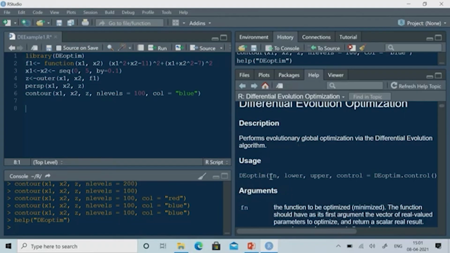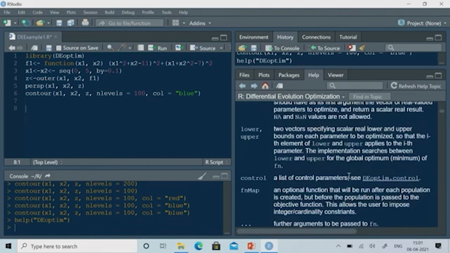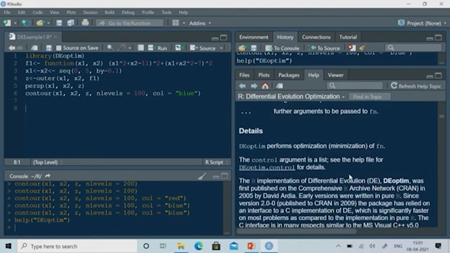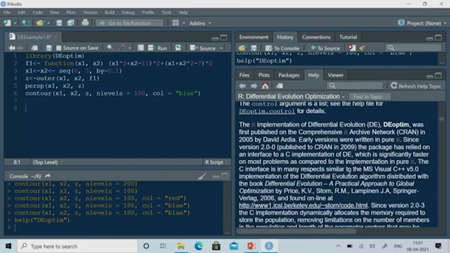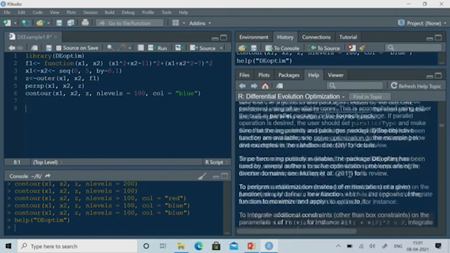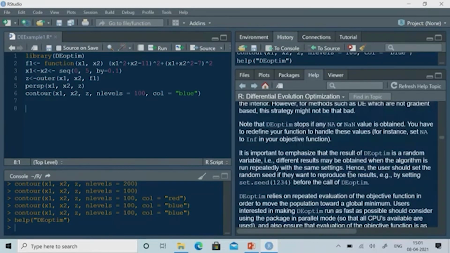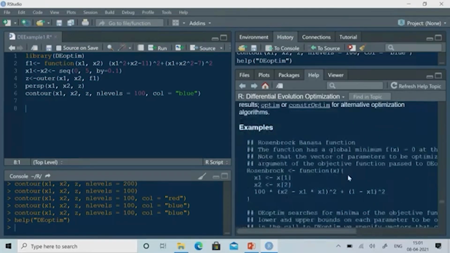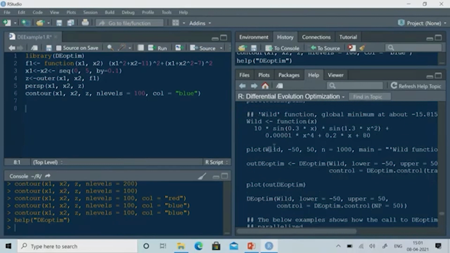What are the arguments? I have to put this function and then lower bound, upper bound, and there are some control parameters. Okay. Control parameters means the parameters of the algorithm. Suppose the number of iterations, then C value, F value. That you can define here. Okay. So, this is the function, but I will type it here.